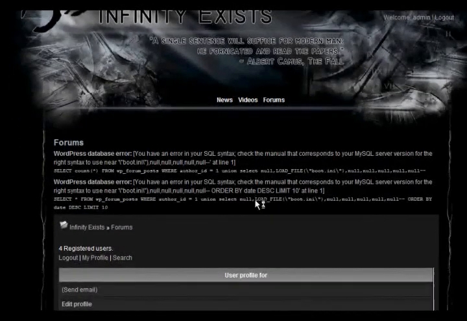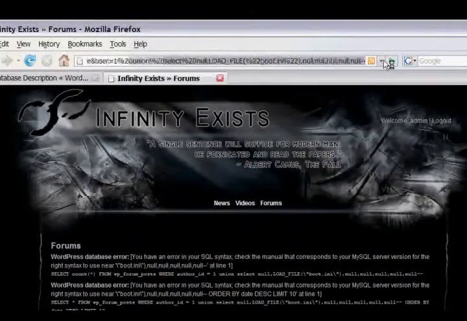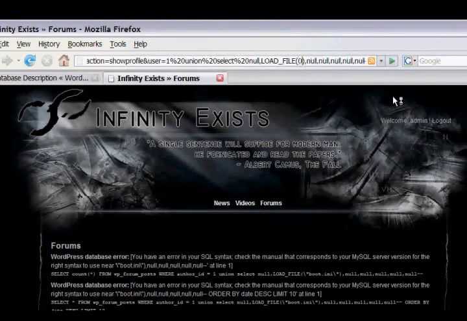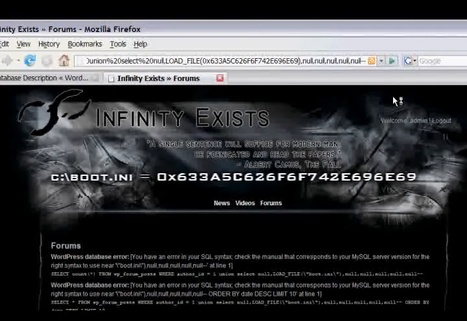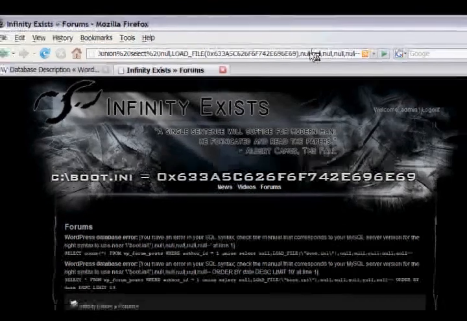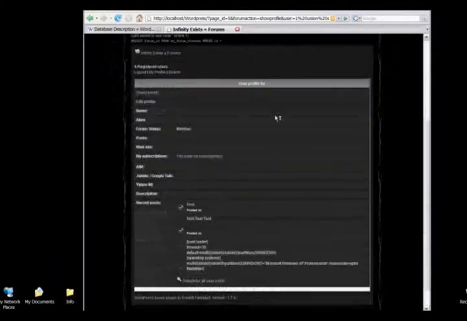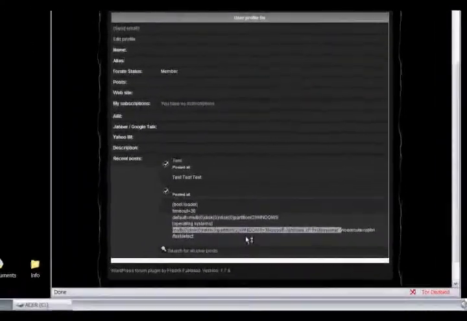But like we said before, add slashes is on by default, so this will obviously not work if you have quotes around the boot.ini. So there's another way to load this file, and that is taking that file and putting it into a hex value. You start off with 0x that represents a hex number. That's the boot.ini in a hex number. So there's no quotes. So it works, and you can see that's the output of the file.